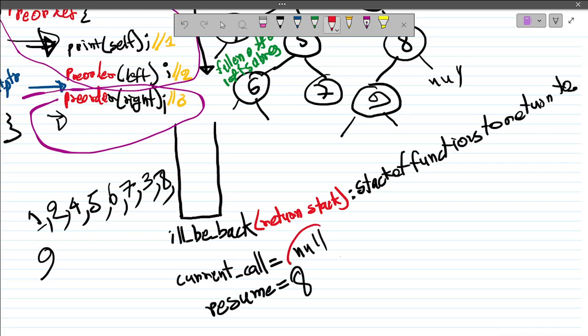Now look, current is null, stack is empty. That means we are done. We are actually done. We printed everything. This is my step-by-step. I know it took a while for that to happen, but I think it's necessary to go through this to know what it means, okay?